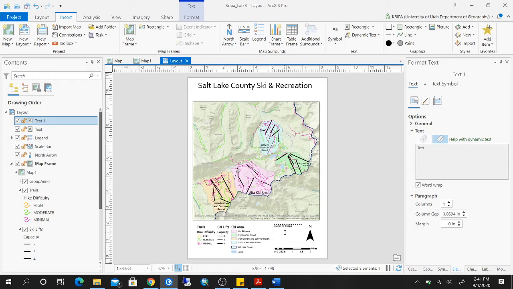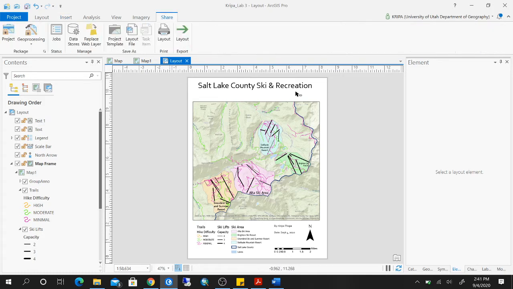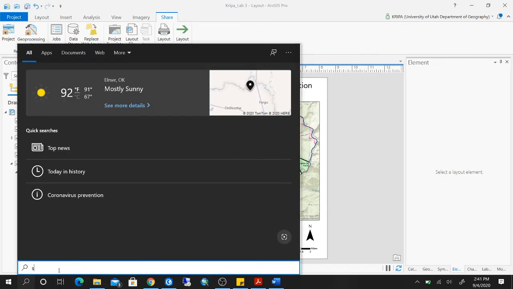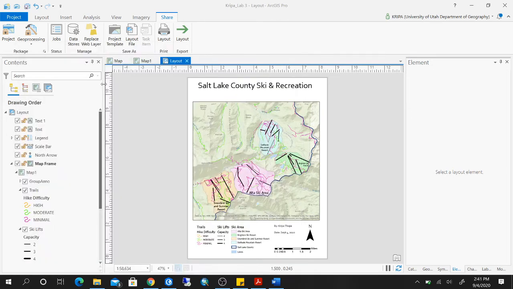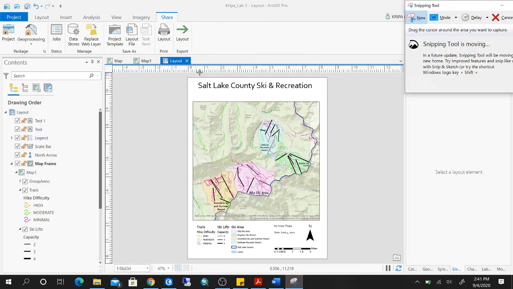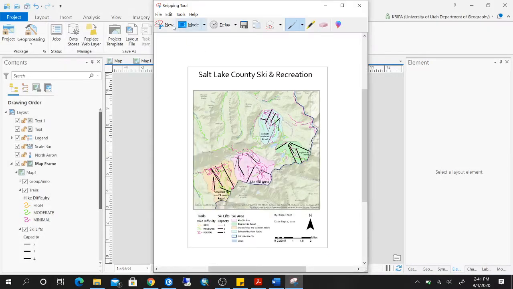But here you go. Just going to give it a name, and today's date. So once we've done that, let's go ahead and export it. And like before you do that, the best backup is to take a screenshot, because while exporting, ArcGIS just tends to crash a lot. So take a screenshot.